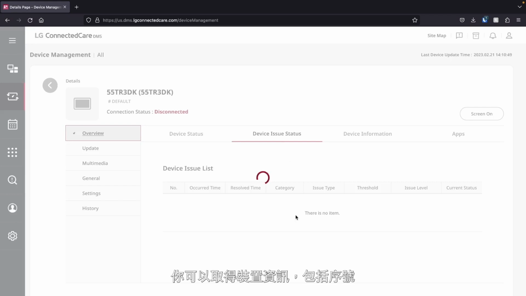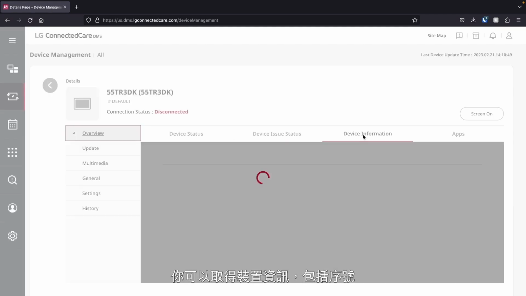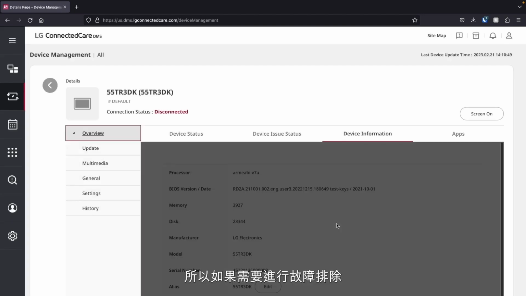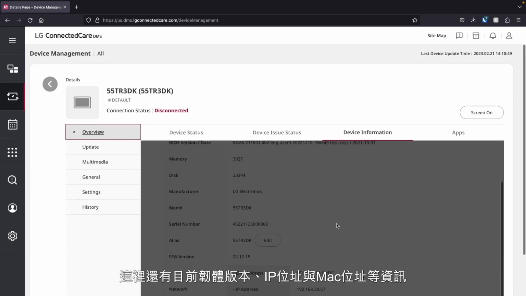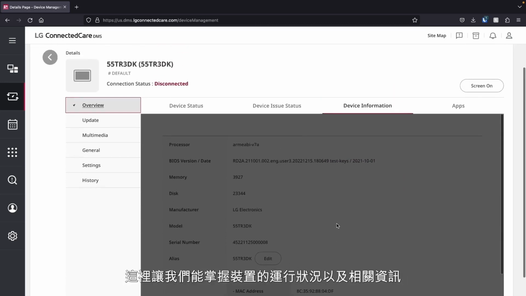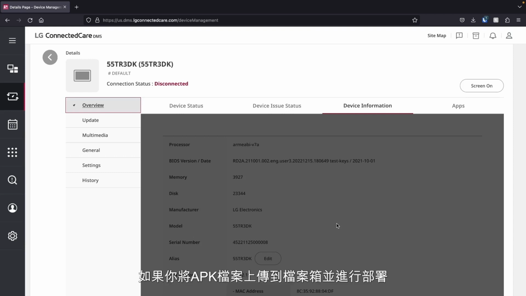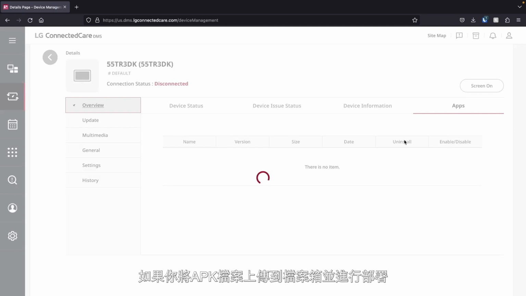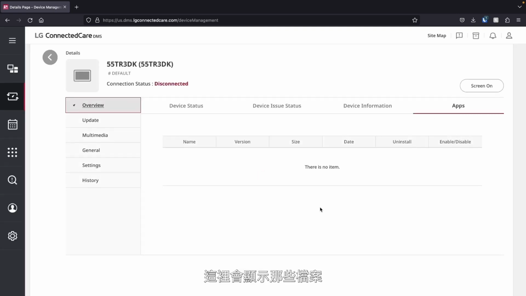You can gather device information. This includes serial number, so if you have any troubleshooting that you need to do, you can get that information here to provide to our support team, along with the current firmware version, IP address, MAC address, etc. So this is a good insight into how the device is behaving and what information is relevant to it. If you have APK files that you loaded into your file box and then deployed, those would be displayed here as well.